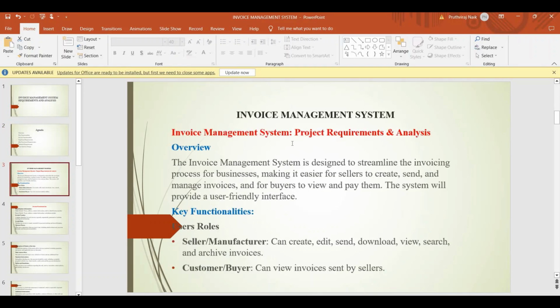Overview. The invoice management system is mainly designed for business purposes. It makes things easier for both seller and buyer. For the seller, it helps to create, send and manage invoices, and for buyers it helps to view the invoices and pay them. The system will provide a user friendly interface, and the buyer will have the ability to view the invoices.